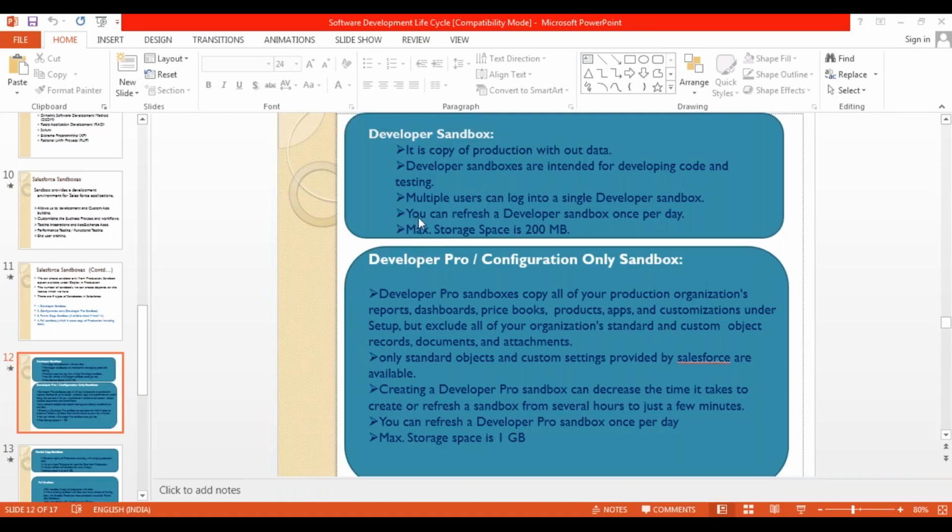So now, in this case, you can refresh the developer sandbox once per day. That means we can get the latest code from the production to our local system only once. Local system means our developer sandbox, which we are using to develop the application. Now, a simple example: generally, people are working on Java, .NET, different technologies.